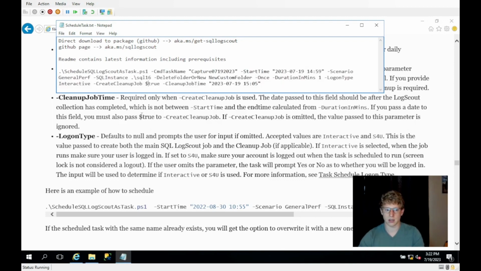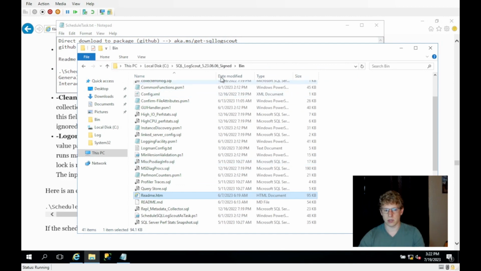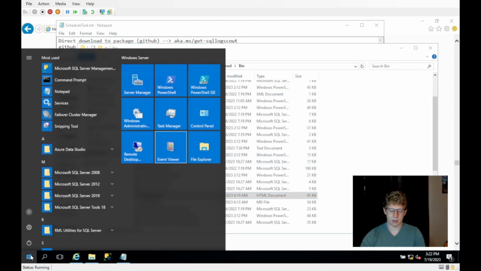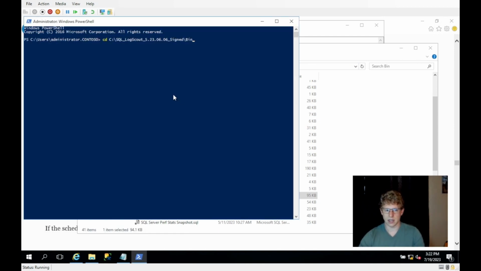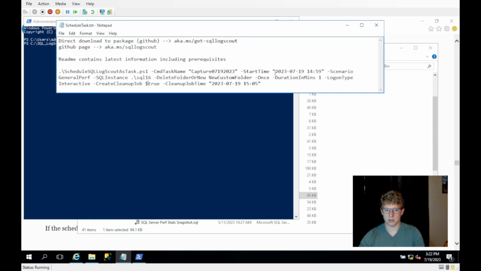So let's actually run this thing. I'm going to go into the bin folder of my LogScout directory, and then I'm going to open up PowerShell, run as administrator. I'm going to go into that directory, and then I'm going to make 2 updates to the script just based on the server time. So it's 3:22 p.m. local server time. So in military time, that's 15. And I'm just going to increment it by, let's say, a minute. Hopefully I get lucky. And then 15, and then I'll do 29 as the cleanup job.